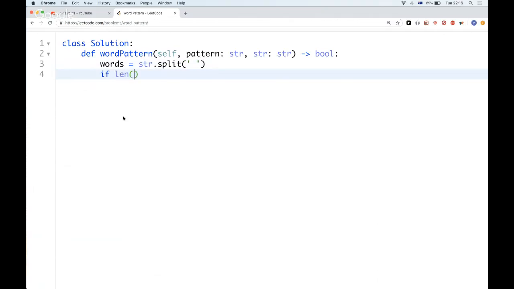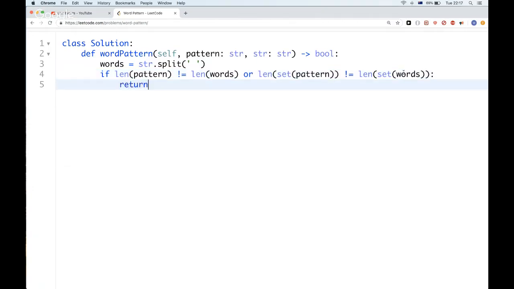After that, the first thing is if the length of the pattern is different than the length of the words, then right away we know we can't find a bijection. The other thing is if the number of unique characters of the pattern is different than the number of unique words, then that also means we can't find a bijection, because there are more elements either here or here, so we can't map each one to the other. And so in these cases, we can right away return false, right?